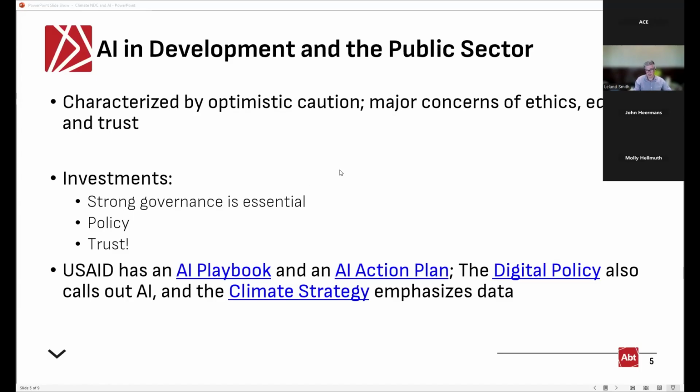So what we're seeing, of course, is public institutions such as USAID, but including World Bank, FCDO, and many other development institutions, making big investments in policy and in AI governance, and putting a lot of really thoughtful work into how we proceed in this space. USAID in particular has an AI action plan. They just released an AI playbook in the last few weeks. I would encourage everybody here to check it out. It's an extremely informative and well thought out document.